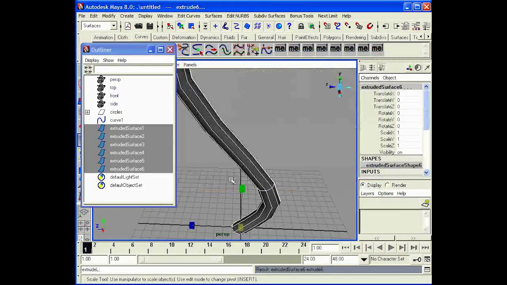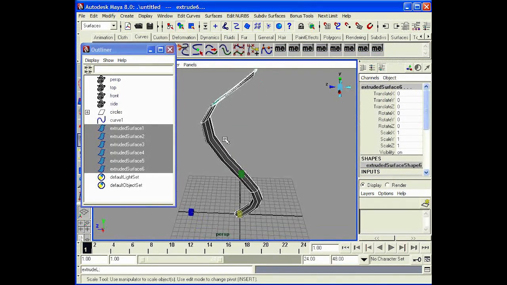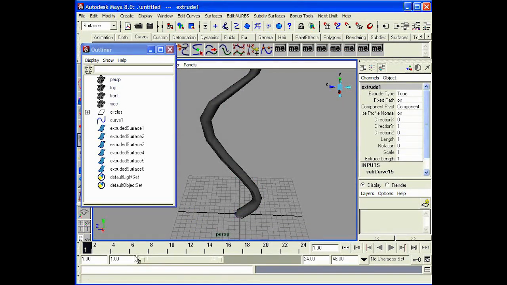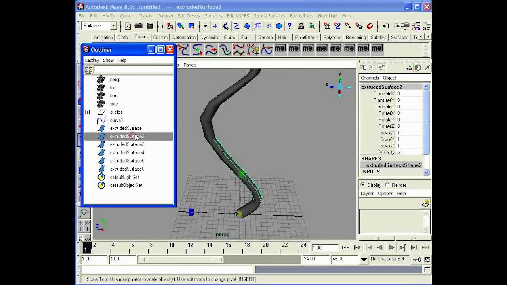So once again, we'll extrude. We go to our extrusions. Select the first one. Type extrude L. It's already here. Hit enter. And it has now run the script. What we can do is now just go down this list and do it for each one.